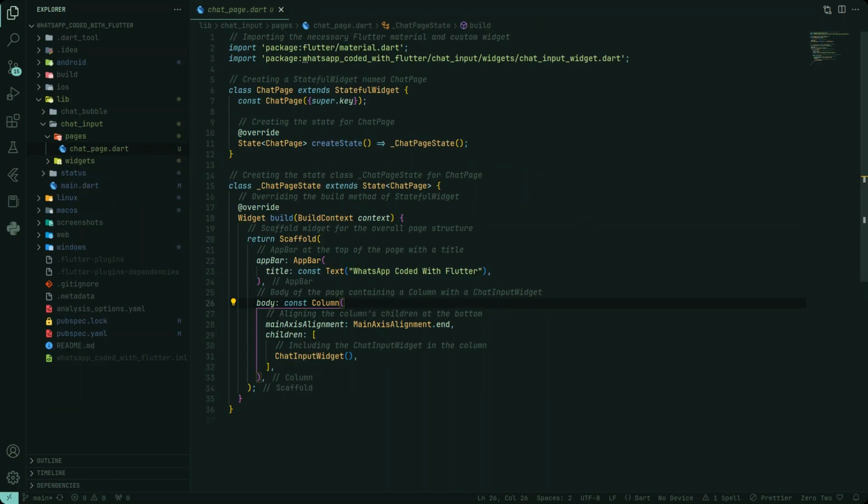Starting with the necessary imports, we bring in the Flutter material package and a custom widget specific to our chat page, chat input widget. The primary focus is on the creation of a stateful widget named chat page. Within this widget, we also create the state class _chatPageState, responsible for managing the state of chat page. Moving on to the build method, we override it as part of the stateful widget.